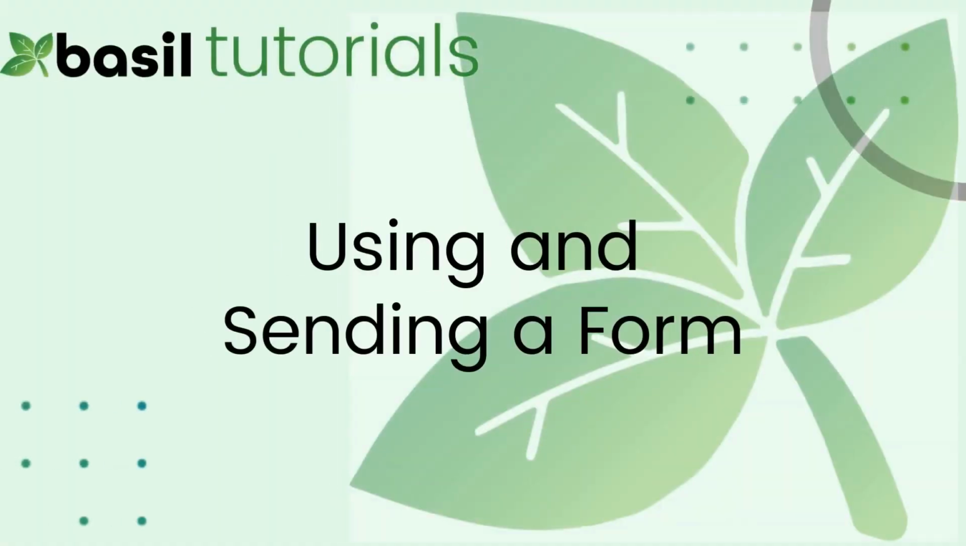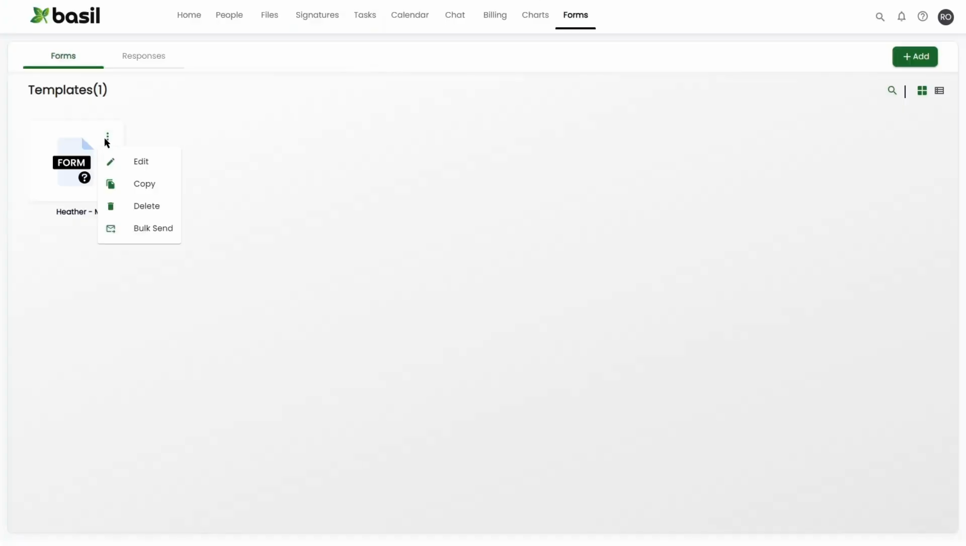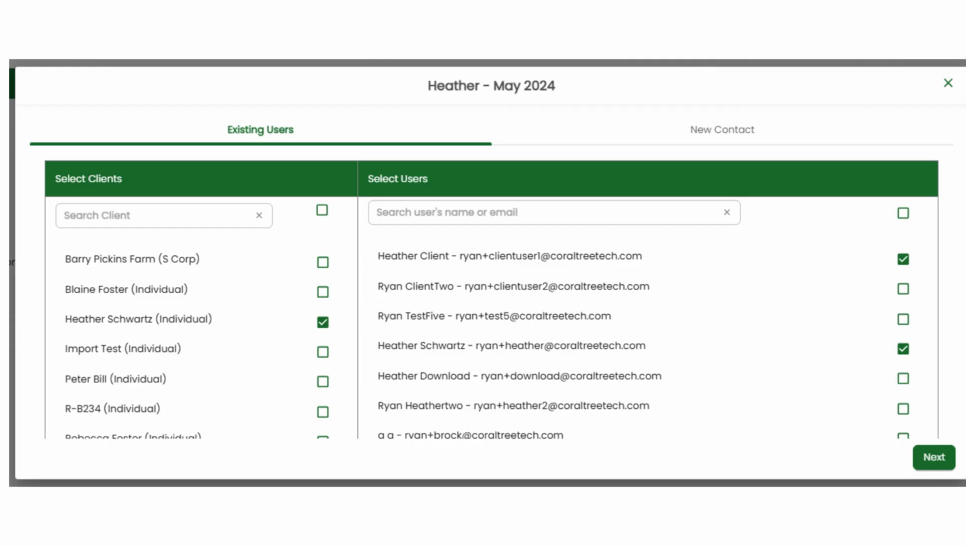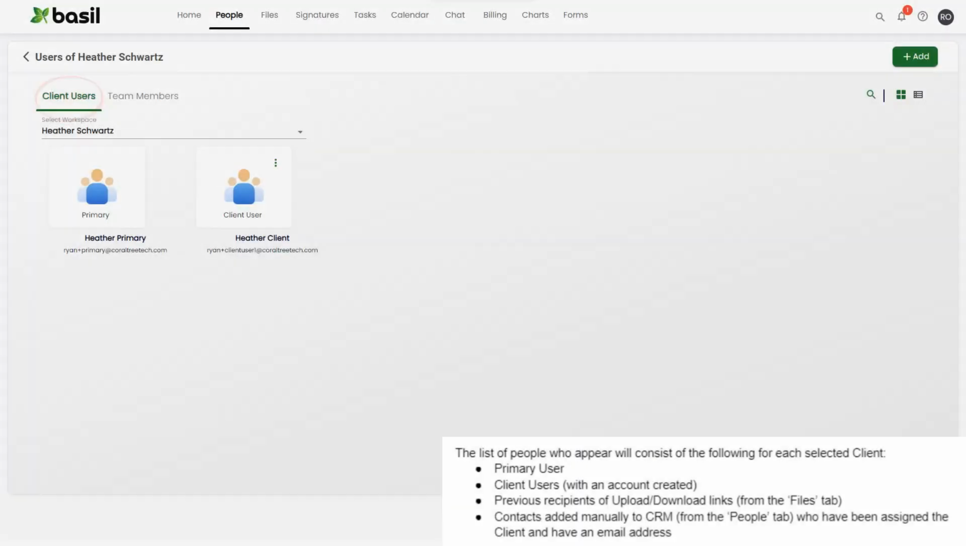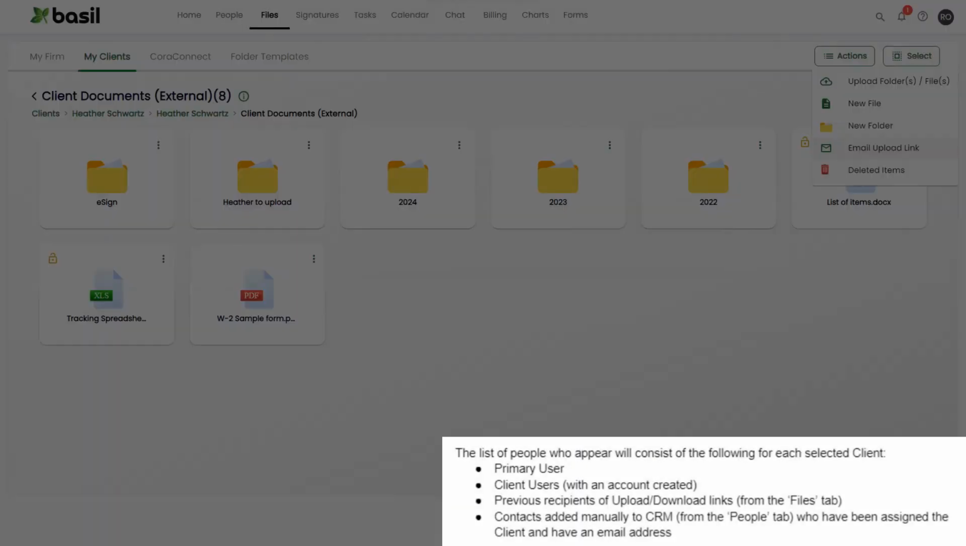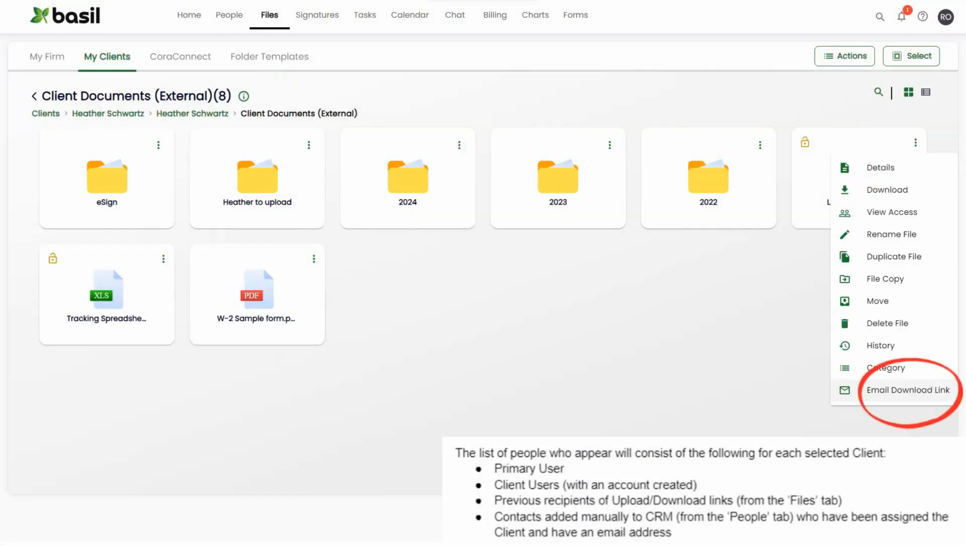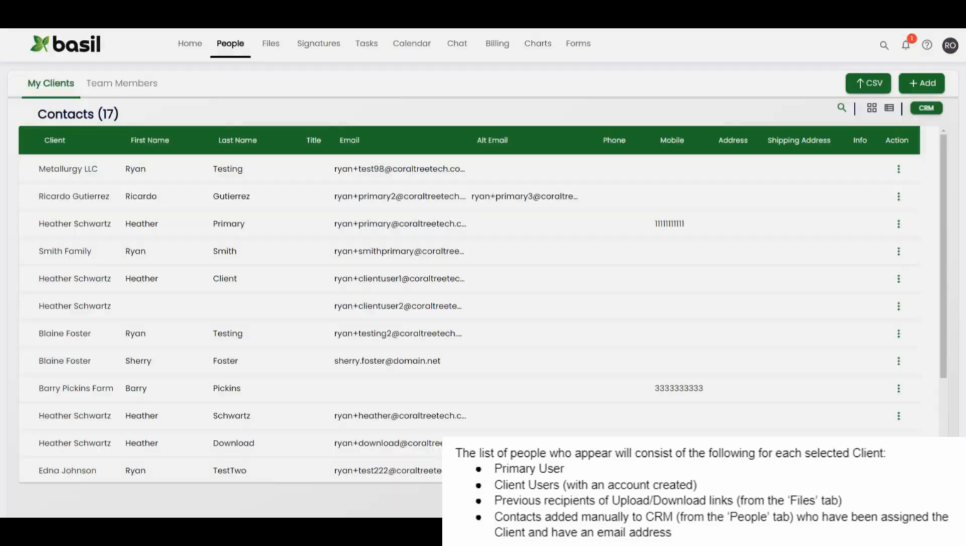To send a form, go to your created templates, click the 3-dot menu to the right of the template, and select Send Form. You can select the appropriate clients and users of whom you'd like to have to fill out the form. The list of people who appear under the Existing Users subtab will consist of the following for each selected client: primary user, client users, previous recipients of upload and download links, and contacts added manually to CRM who have been assigned the clients and have an email address.